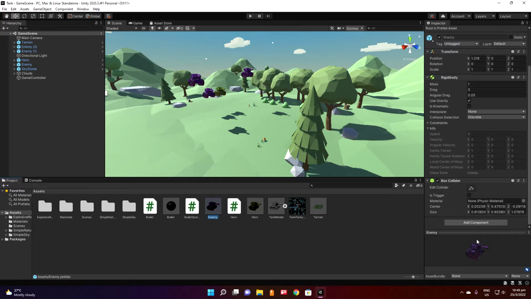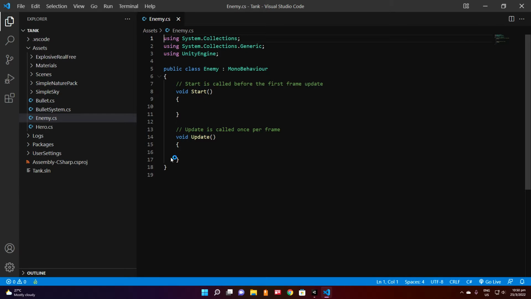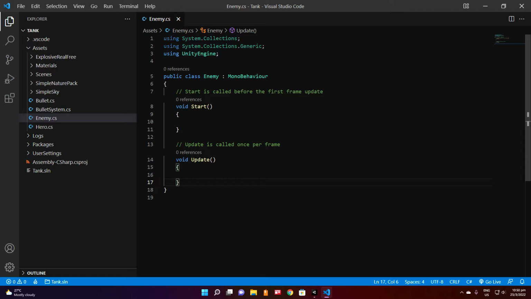Then we will go all the way down to add component. Here we're going to create a new script. We'll name it enemy, and create and add. With this part done, what we're going to do next is double click the enemy script. It will open up the script inside Visual Studio Code, and we're going to write a new function so the enemy can react when it's being hit by the bullet.